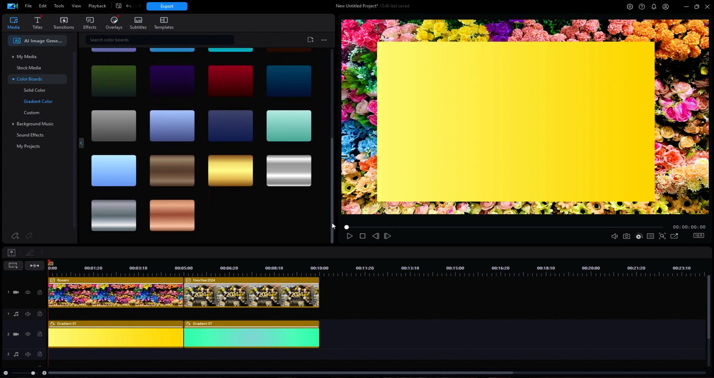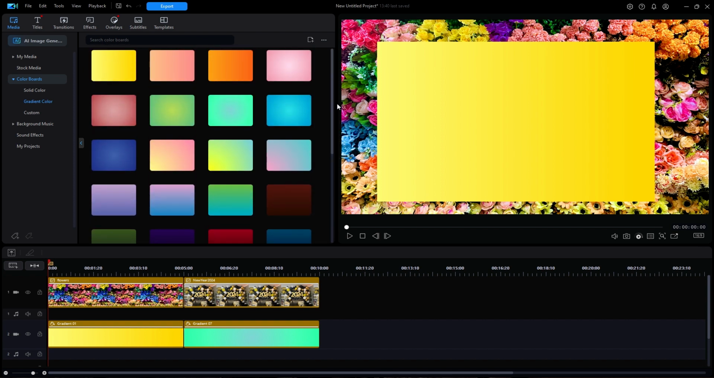There are two types of gradient color boards, either linear or radial. Now all that means is how the colors change, either in a straight line effect or radiating from a central point.